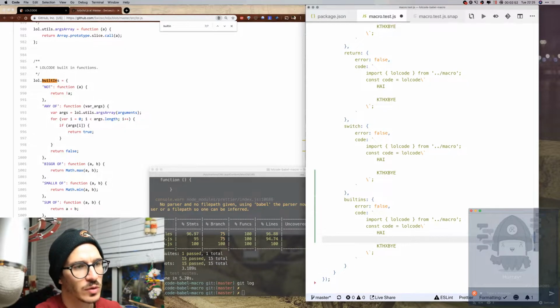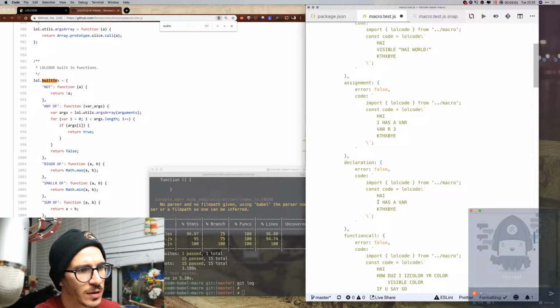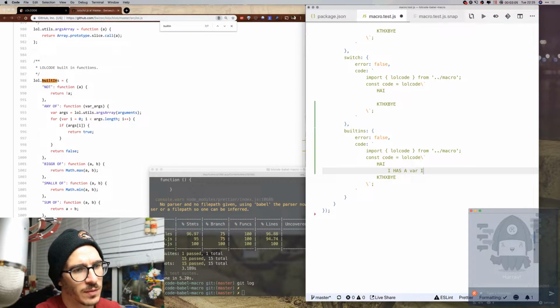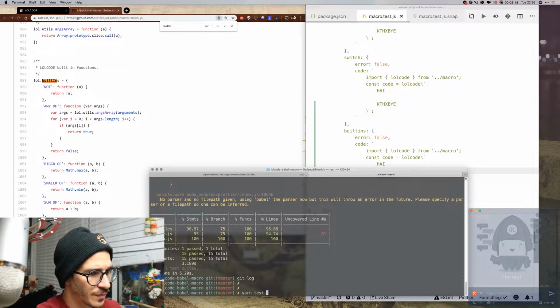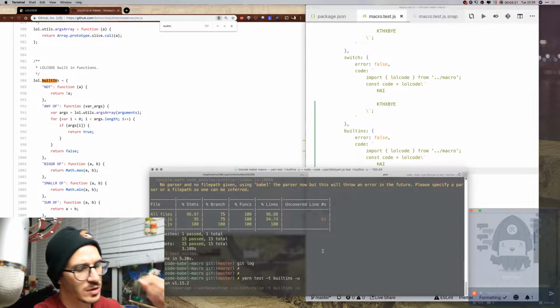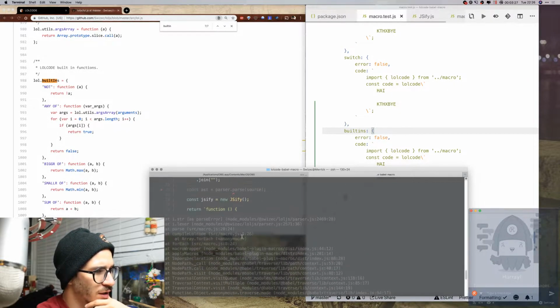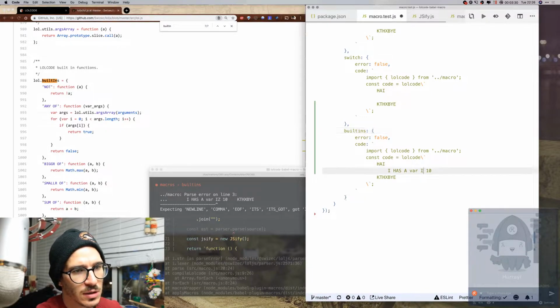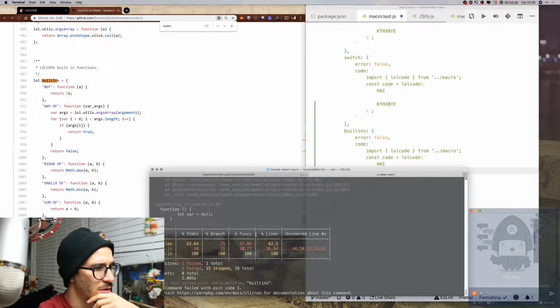Okay, so we're going to do assignment, I HAS A var. We're going to say I HAS A var ITZ 10, right? So that should give us a thing. Let's see. So we say yarn test -t, we're testing built-ins, and let's do -u and see what we output. This should create a variable called var, initialized to the number 10, right?